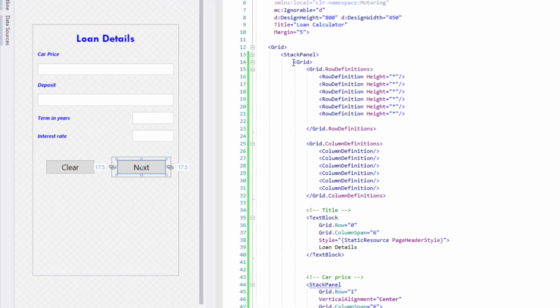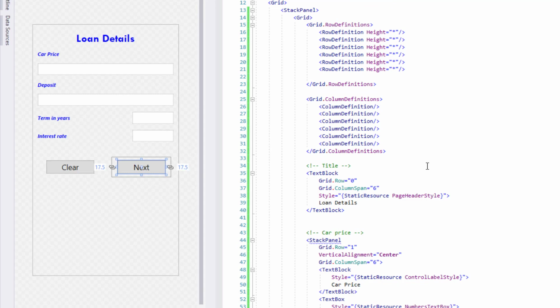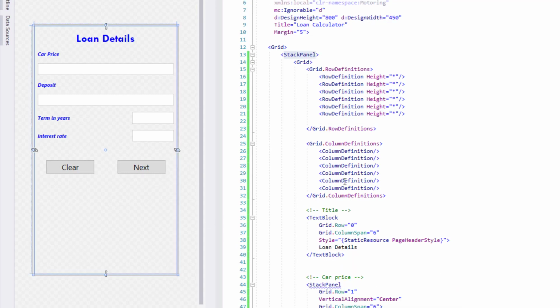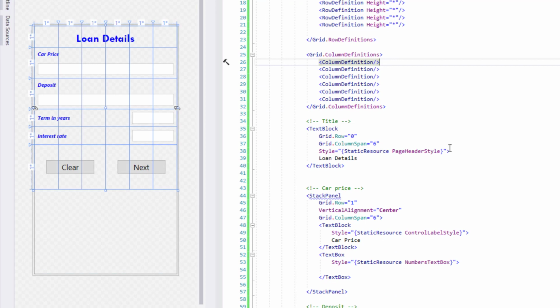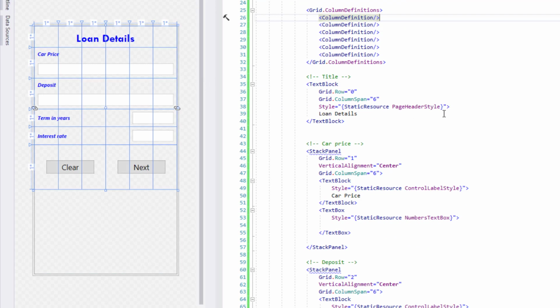But what we've done is we've created our grid as normal, which comes with the page. Inside there we've got a stack panel. That's my practice and my procedure. And inside there we've got another grid. I then define the rows and the columns that I need to do my design. As you remember, I've got 6 and 6. And then we create the title, we apply the style.